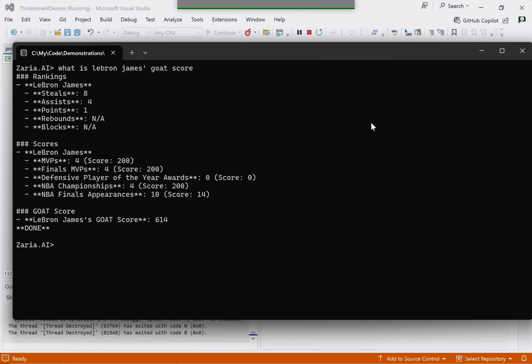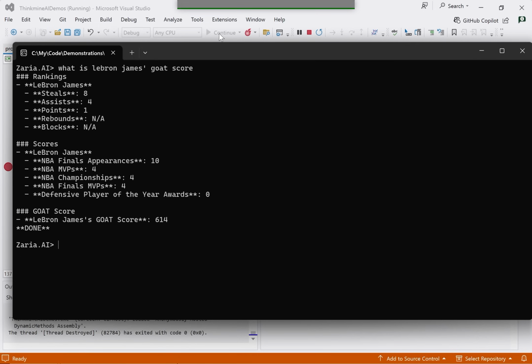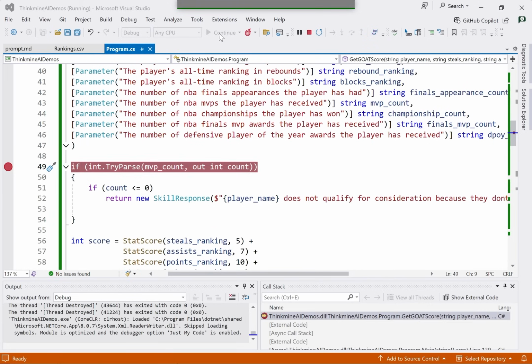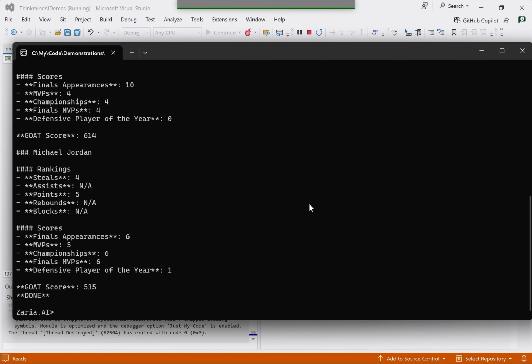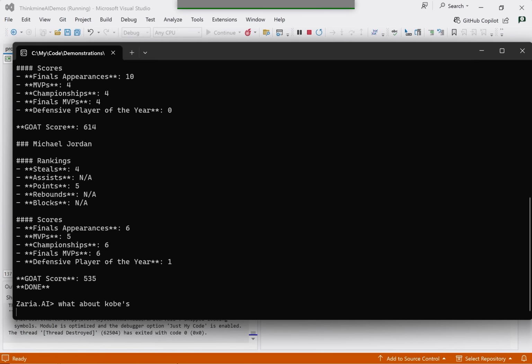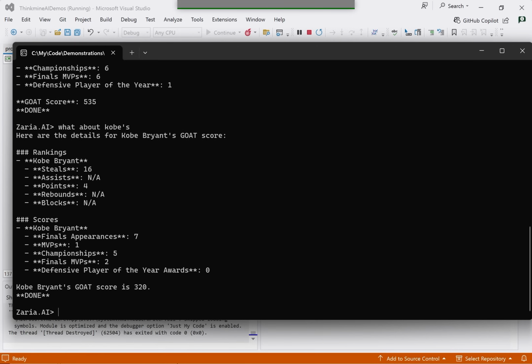which is accurate. We also have built in the automatic conversation context, so I can actually ask additional questions and it will maintain the conversation. Jordan here has a 535. And let's continue with that conversation. Kobe is showing as 320. And finally, let's try Kareem.